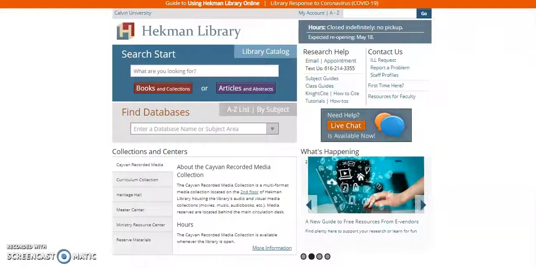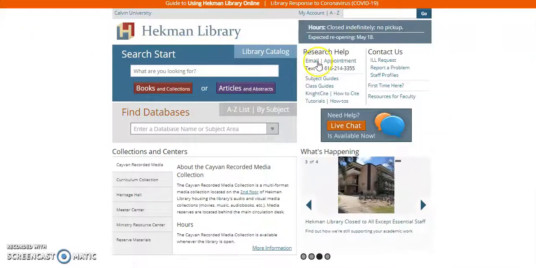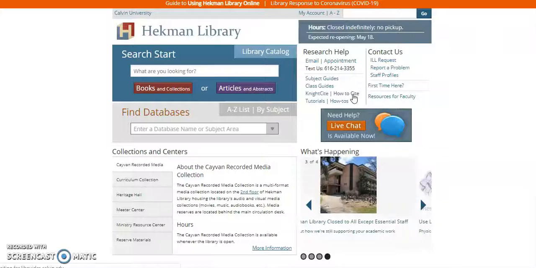So I'm going to start us off on the library homepage, like usual. That's library.calvin.edu. Did you know that the library has a guide all about how to make and manage citations? It's right here under the heading Research Help, this link called How to Cite. I'm going to click that so I can show you all of the cool stuff that's on this guide.